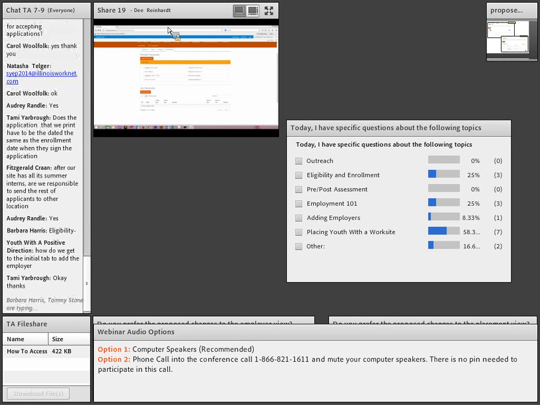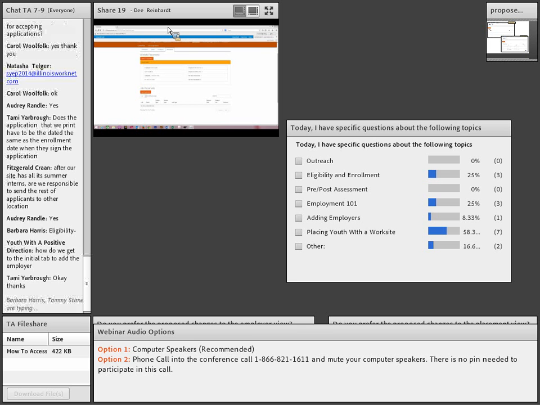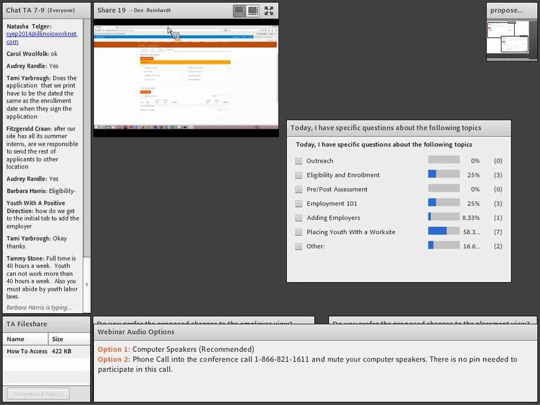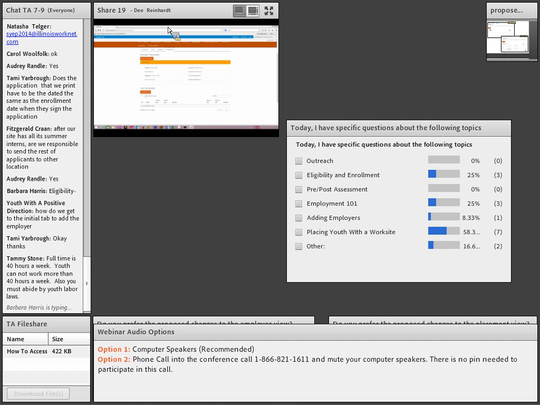All right, and we have a question here. How do we get to the initial tab to add the employer? Let me expand my screen here again.